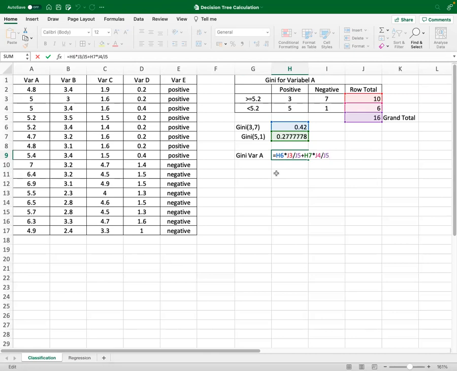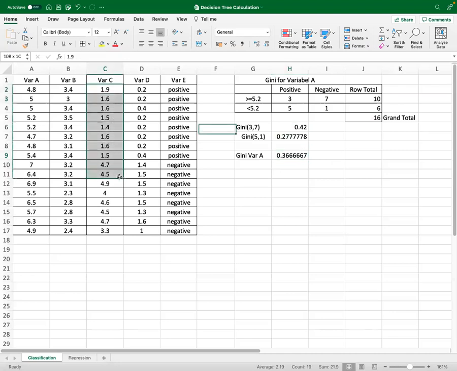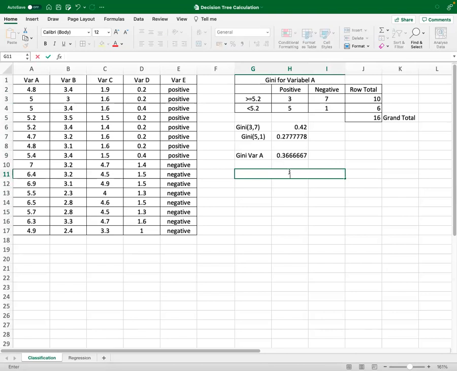Okay, so Gini of variable A is 0.3667. Now let us calculate Gini of variable C.